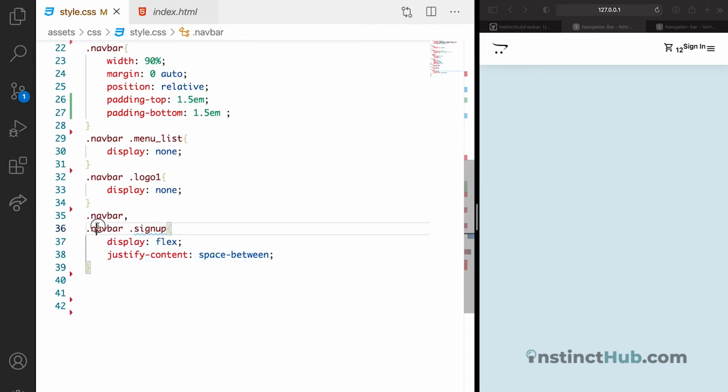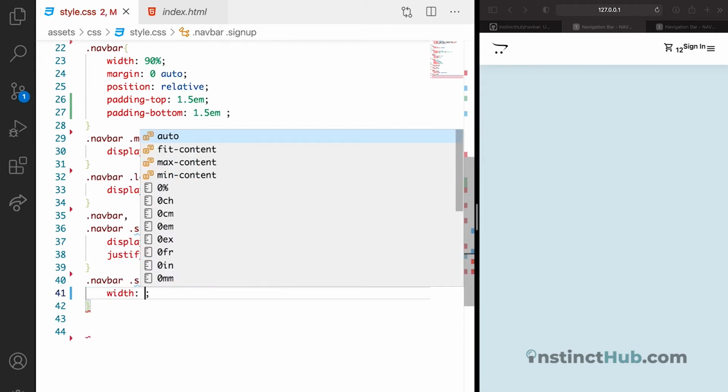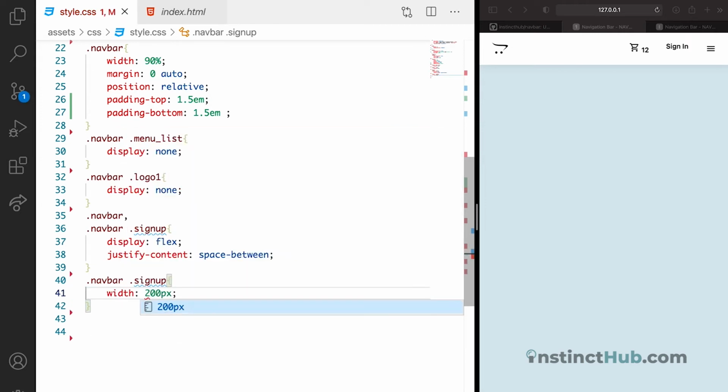So let's target the sign up class. Just going to copy it. Then we give it the width of 200 pixels. You can see that we have space. So we are declaring 200 pixels for all this so that it can have space in between.